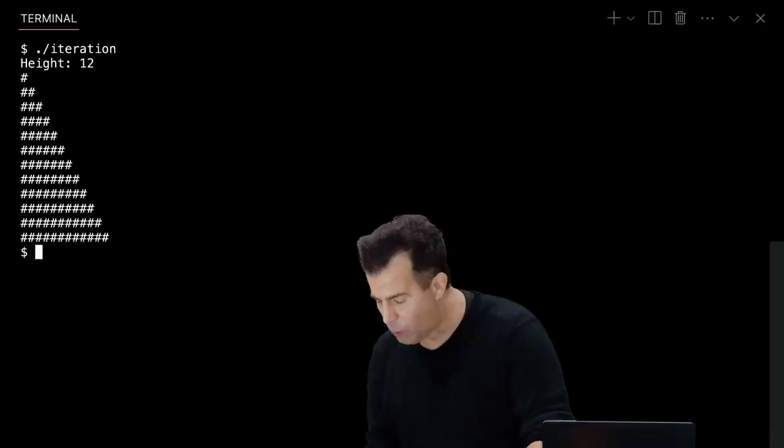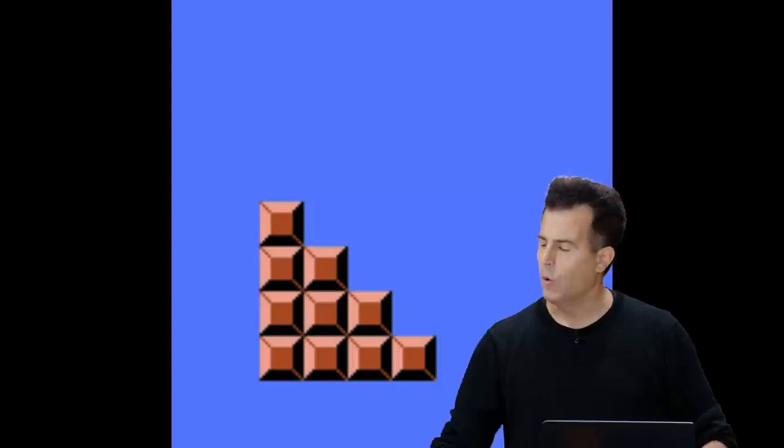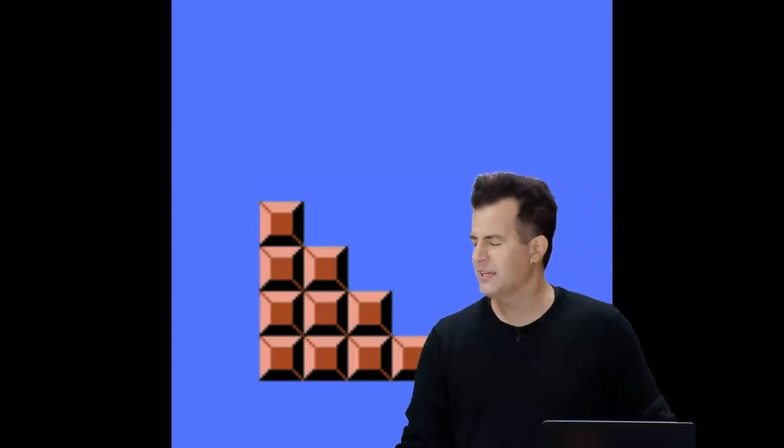Well, what if I instead want to use recursion as a technique instead? I bet I can actually do that. Because again, what is a pyramid of height 4? Well, it's like saying print a pyramid of height 3 and then add one more row.